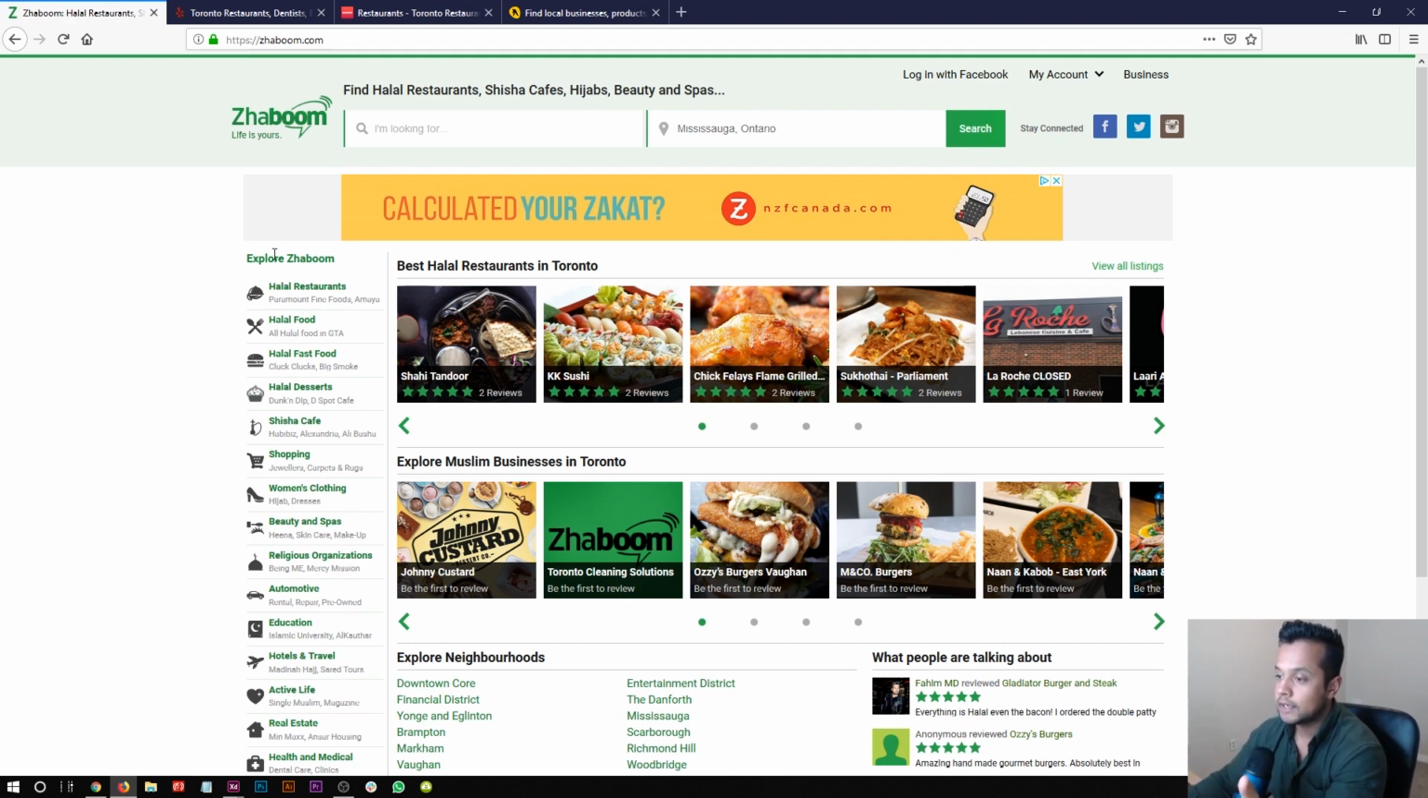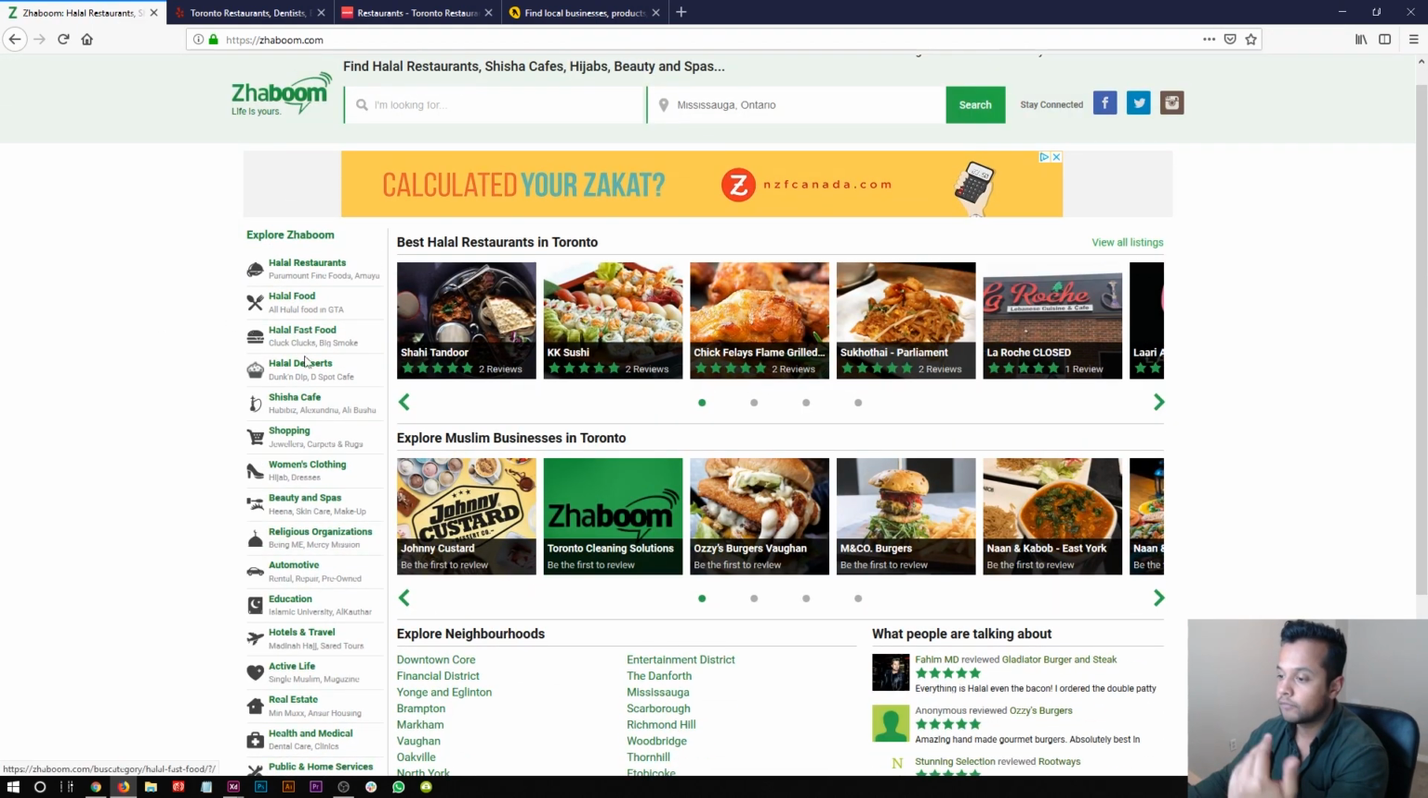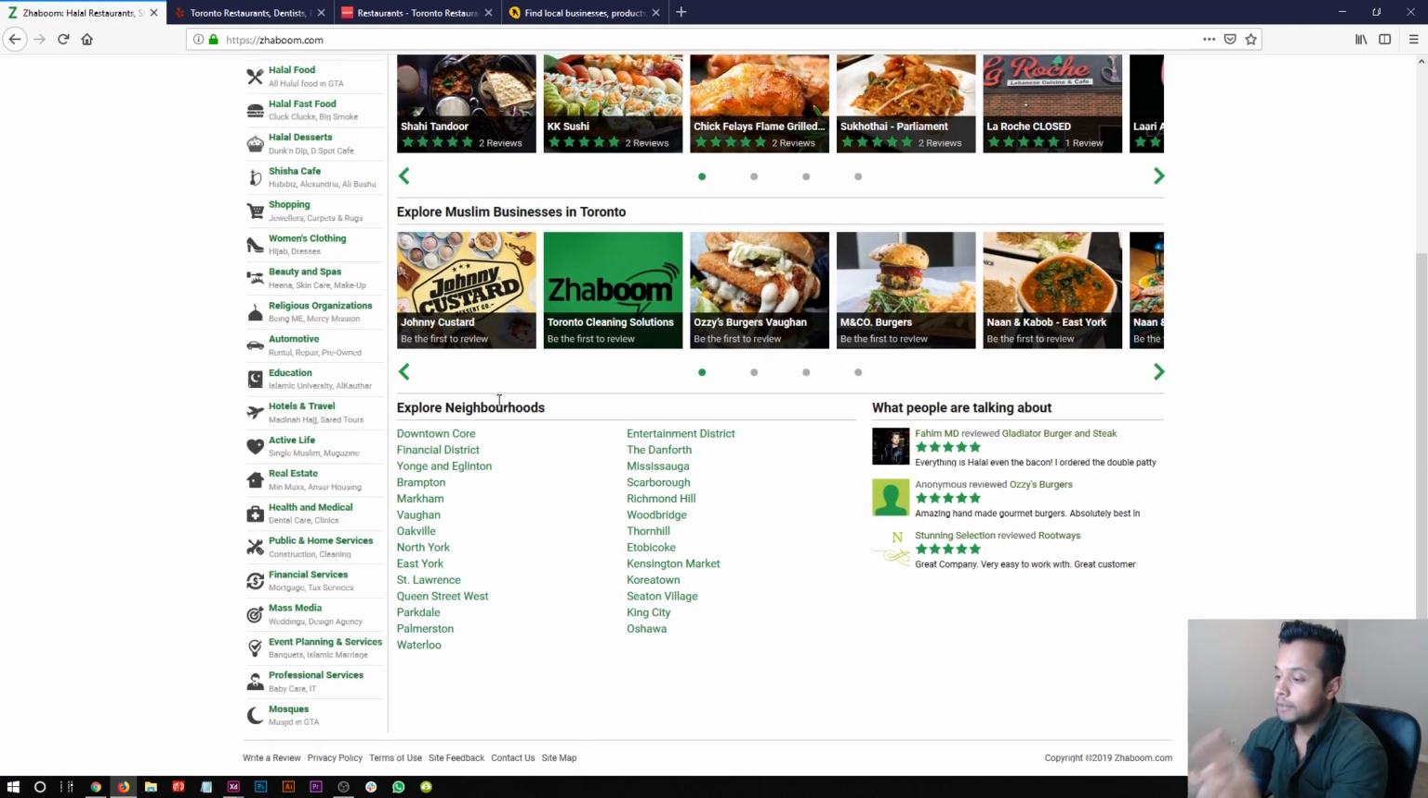So as you can see, explore Ziboom, which is all the category: halal restaurant, halal food, halal fast food, halal dessert, shisha cafe, shopping, blah blah. And then at the bottom you got explore neighborhoods. It's just links of cities and neighborhoods in the greater Toronto area, and then what people are talking about. And obviously at the bottom it's just footer stuff.